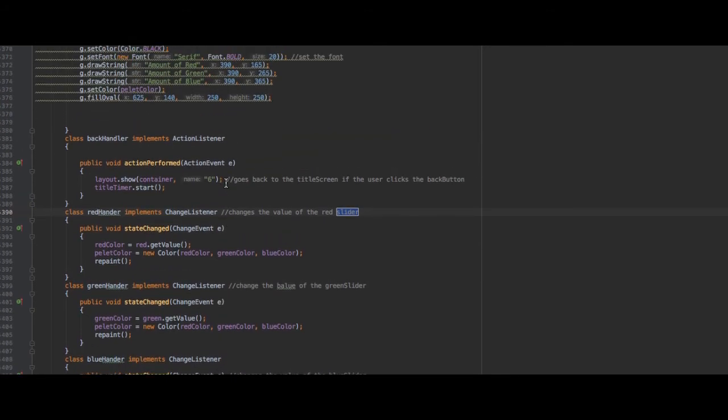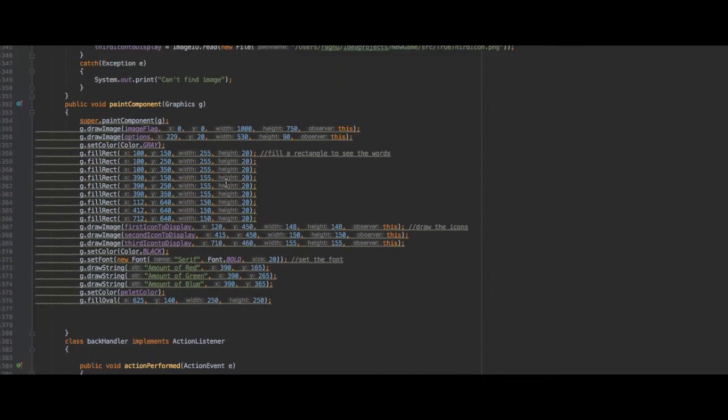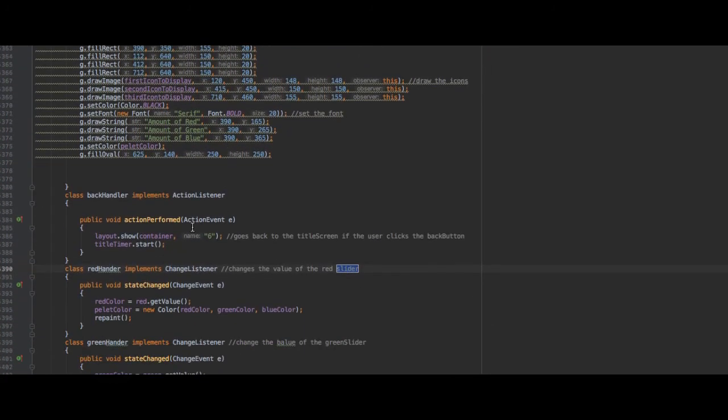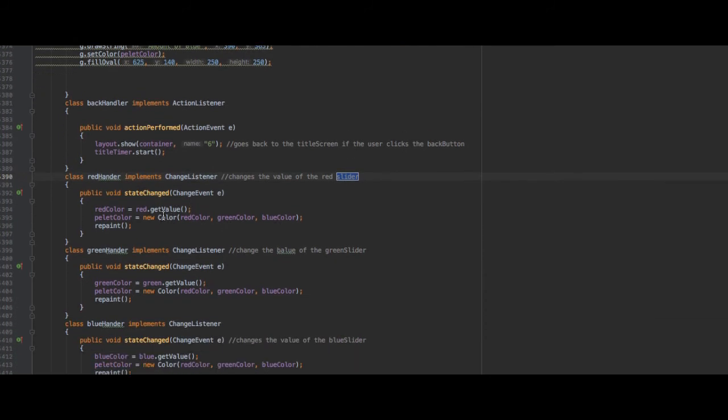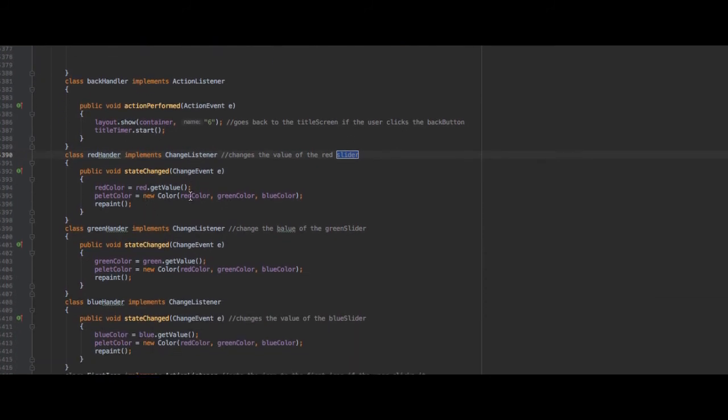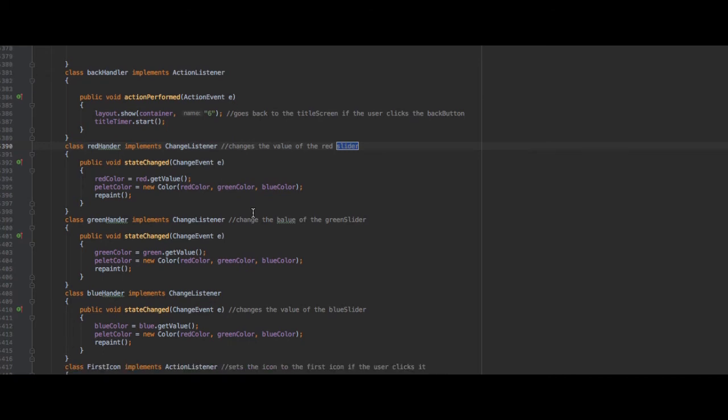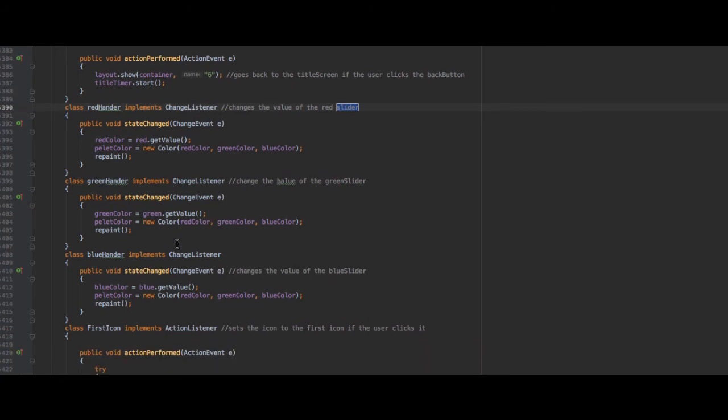And to explain one of them, if we were to go back to the sliders, they represent the amount of red, green, and blue for the color of the pellets. And over here in the change listener, the amount of red is where the slider is positioned in the screen. So if you were to move the slider right, then the amount of red would increase. If you were to move the slider left, then the amount of red would decrease. That's the same for the amount of green and for the amount of blue. And this allows the user to change the color of the pellets to their liking.